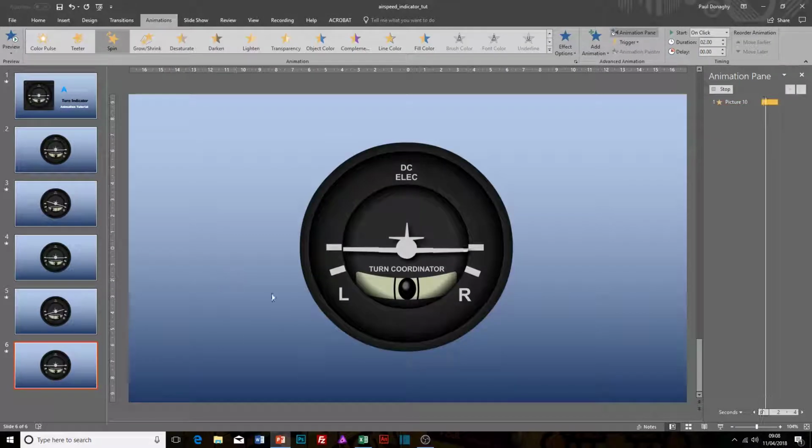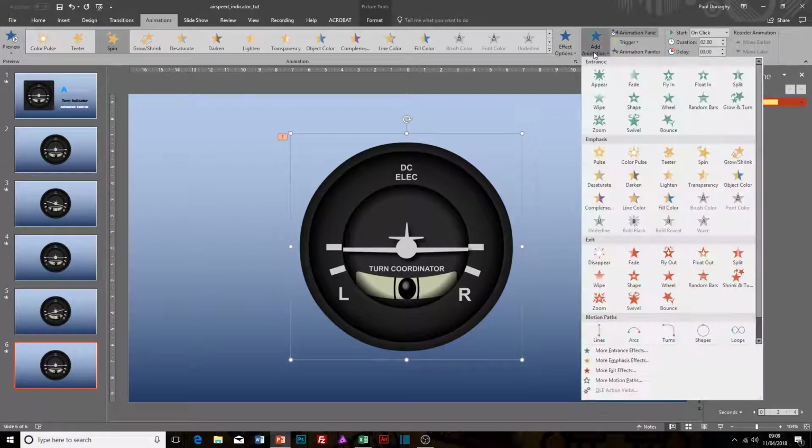So if we press OK now, you can see that will go in that direction. We could possibly make it a bit more, maybe 20 degrees to get it down to there, but that's fine. Okay, so that's generally how we're going to animate the aircraft. So I can add another one if I want.